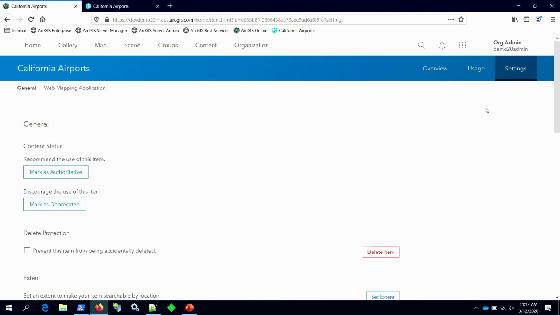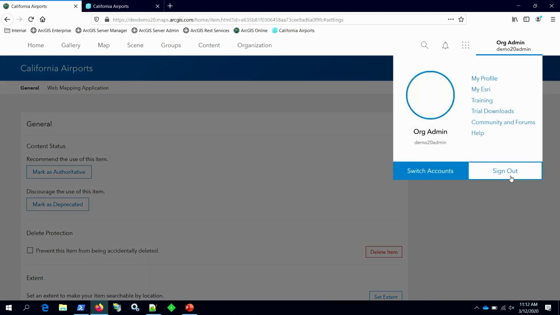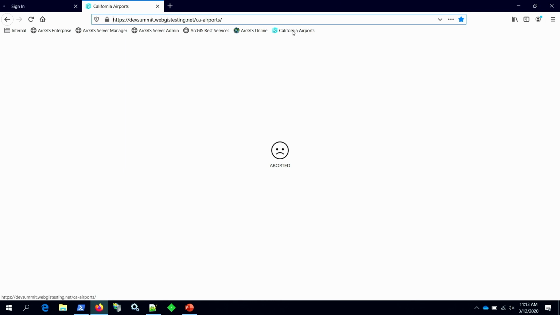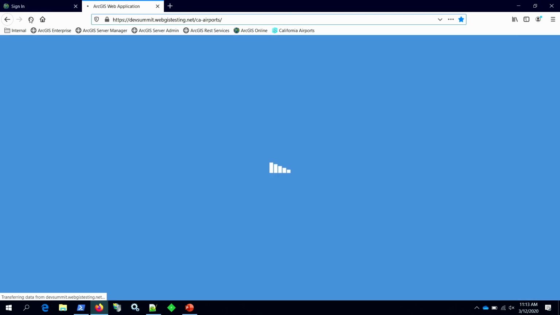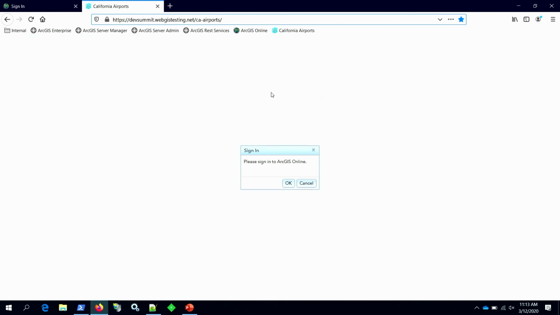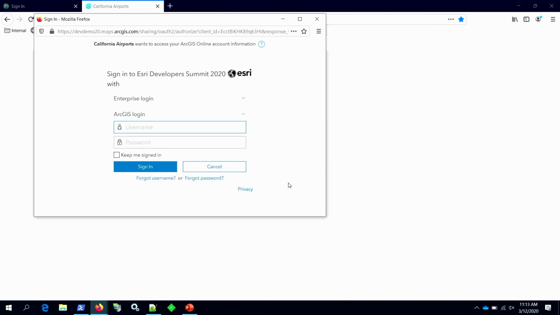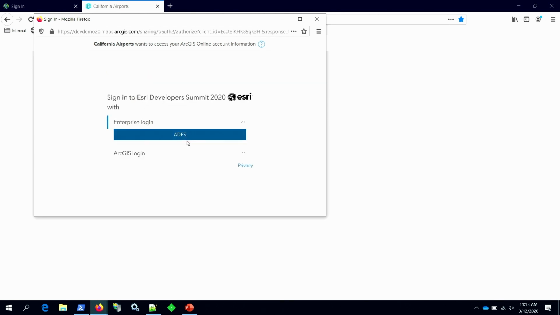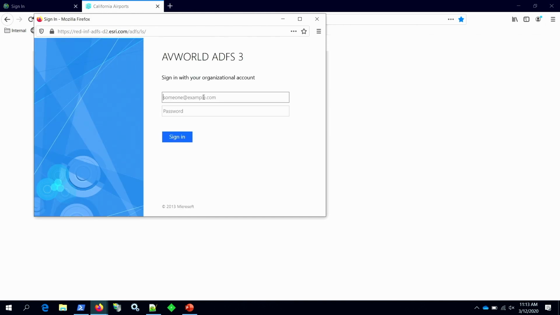Now let's go ahead and log out of here. Go back and refresh this. Now I get a little prompt to ask me to sign into ArcGIS Online. Click OK here, and I get a pop-up window that shows me the login dialog. Now I can choose, again here I can log in with an ArcGIS account if I wanted to, but why I chose to register the app was to allow me to log in with an enterprise account via SAML. I'll click ADFS. I'm going to go through and access with that same user.